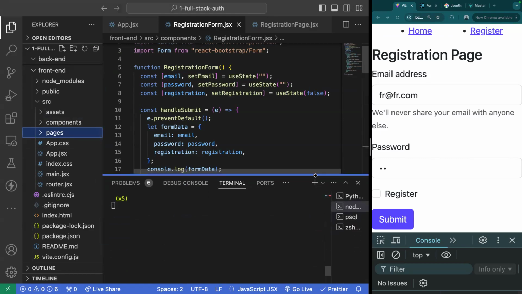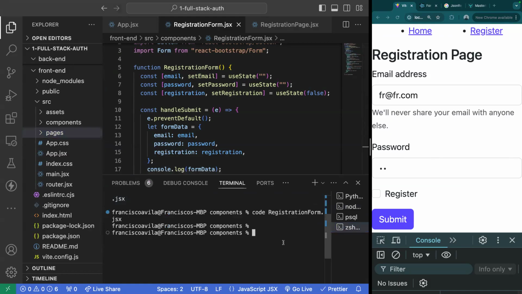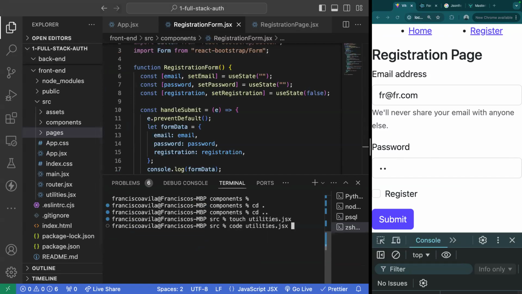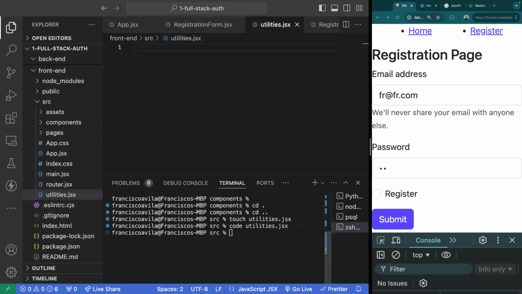So what I'm going to do is go ahead and create a new file within my SRC directory called utilities. And within utilities JSX, I am actually going to create an Axios instance, or an instance of Axios. Now, what does that mean? We've heard of instantiating something before. Does anyone remember where that term or that phrase comes from and what that relates to? Object-oriented programming.